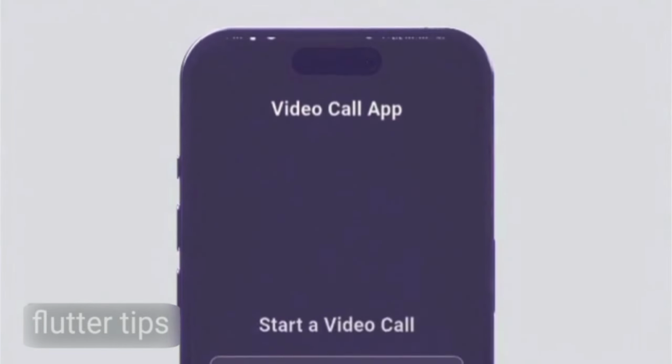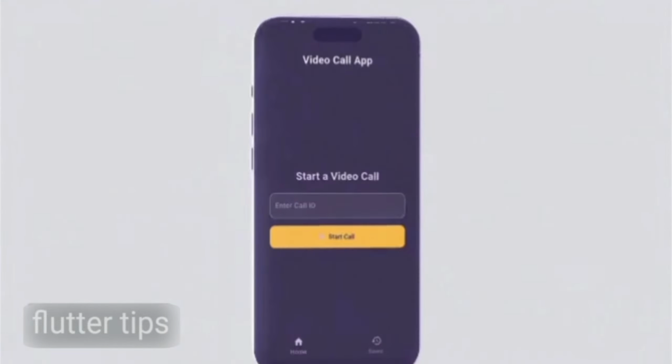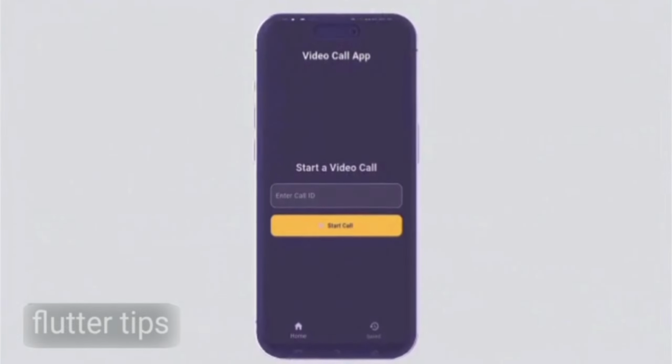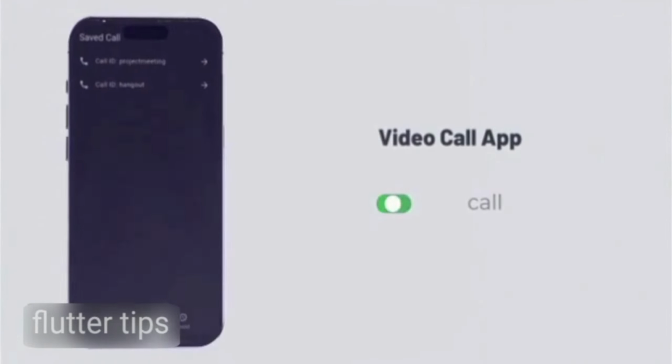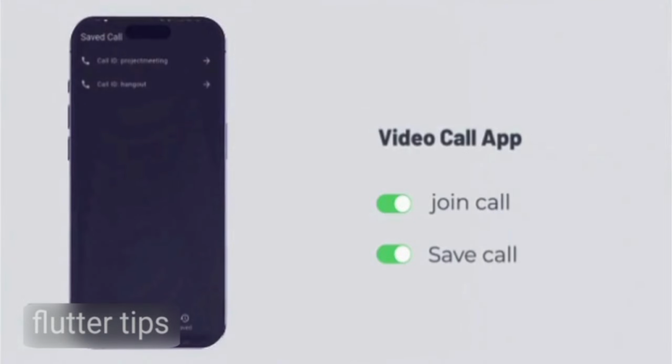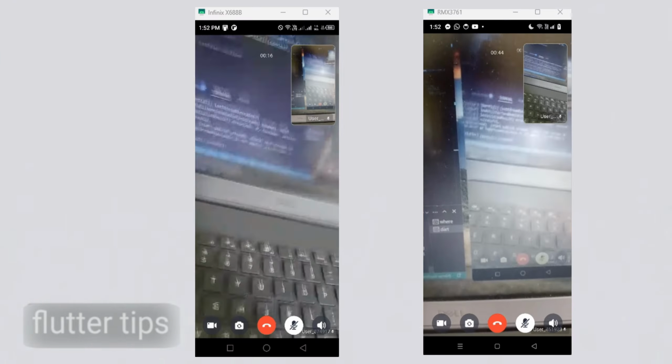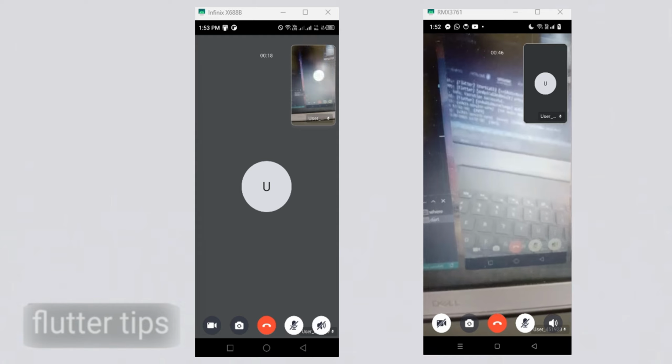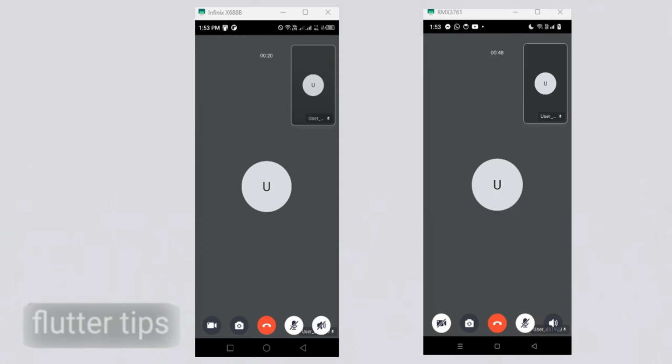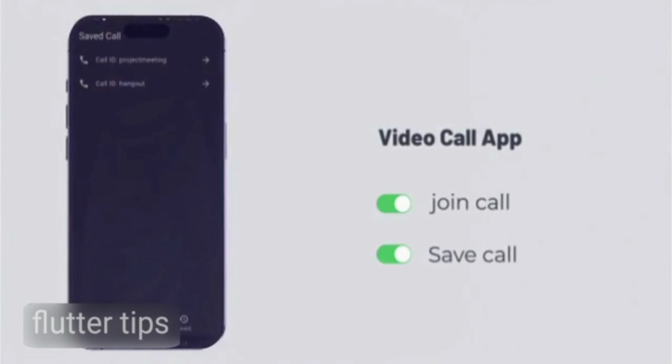In today's video, we will build a real-time video and voice calling application in Flutter. By the end, you will have a fully functional interface with mic and camera control, call timer, a smooth join flip transition inside your Flutter application.